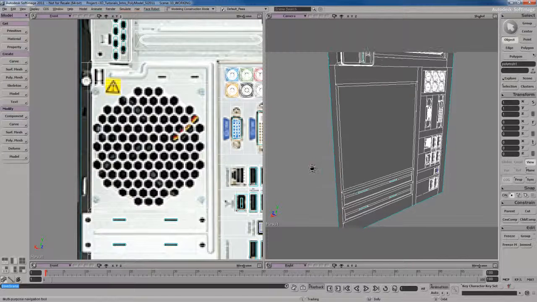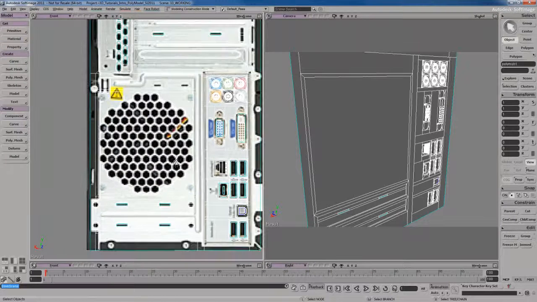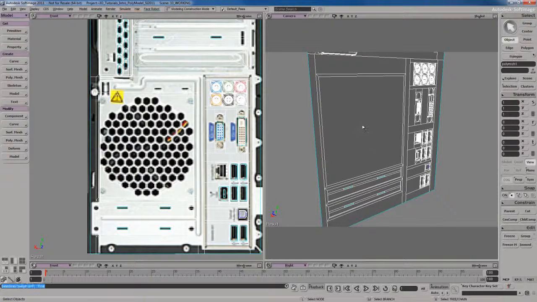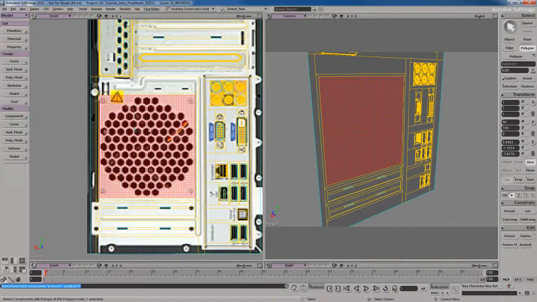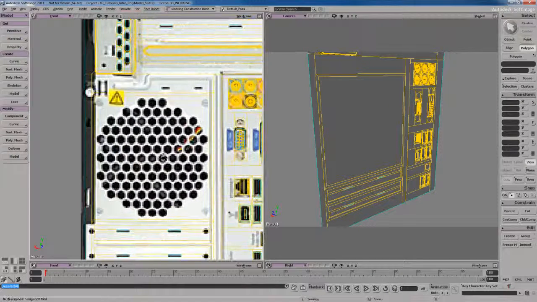Welcome back. Previously we left off on creating the holes for this honeycomb pattern, this air vent on the back of our model. What we're going to do is see how to approach this and get this done. So how do we turn this square polygon into an area with all these little honeycomb pattern shaped holes? Well, it's actually going to be a lot easier than you might think.